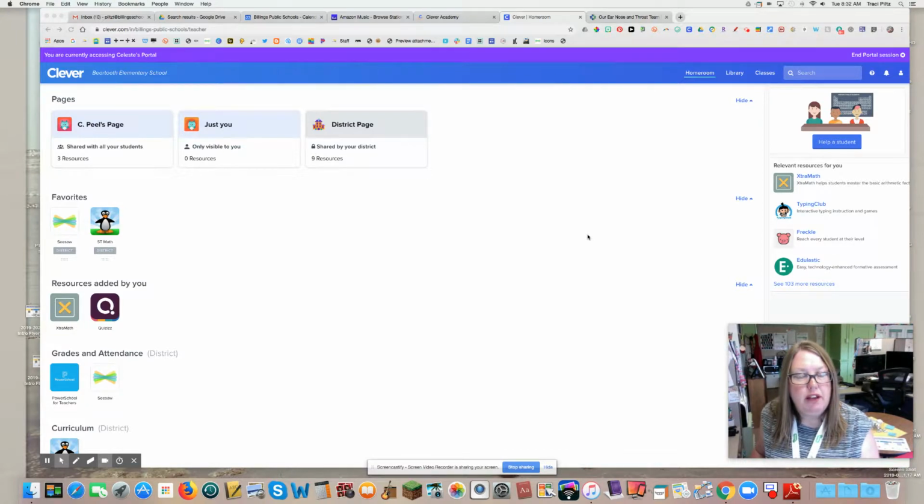First of all, Clever is a single sign-in application. So really the idea here is it should be sort of a hub where your students can go to one spot to sign into multiple applications. Right now, we're using it to sign into ST Math, which I know many of you are anxious to get up and running. You'll also notice Seesaw is on there.